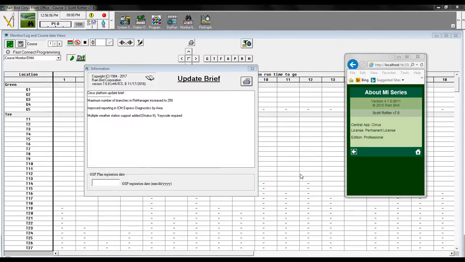We will do our install and uninstall demonstration today on Cirrus. As you can see here, we are running Cirrus 7.6.8 and MI version 4.1. I will uninstall these. I will go to Cirrus version 8.0 and MI version 4.5.